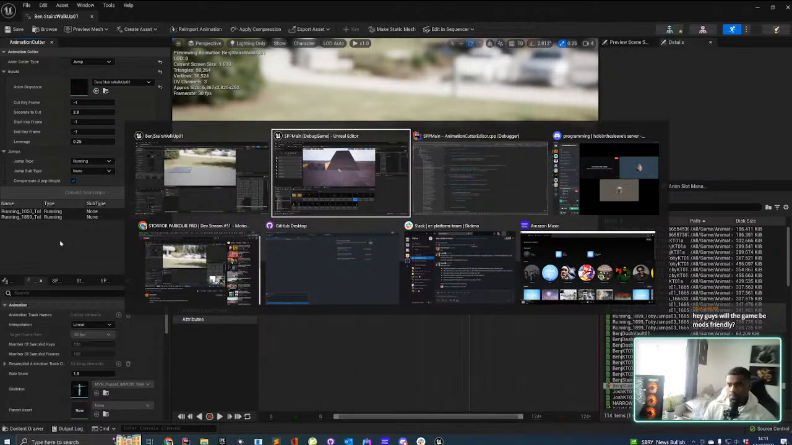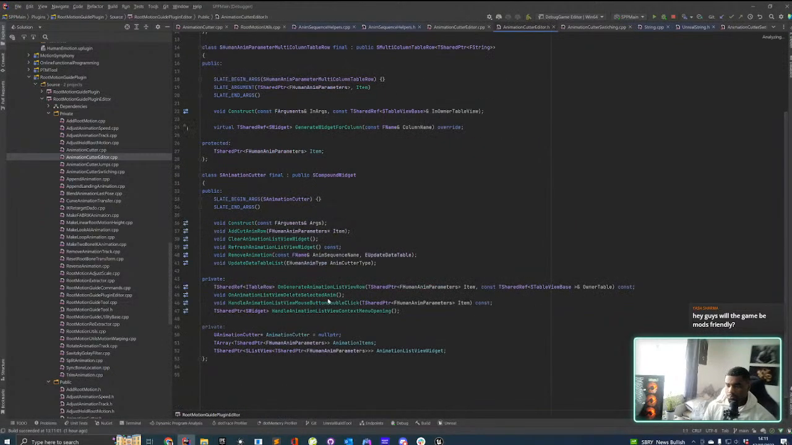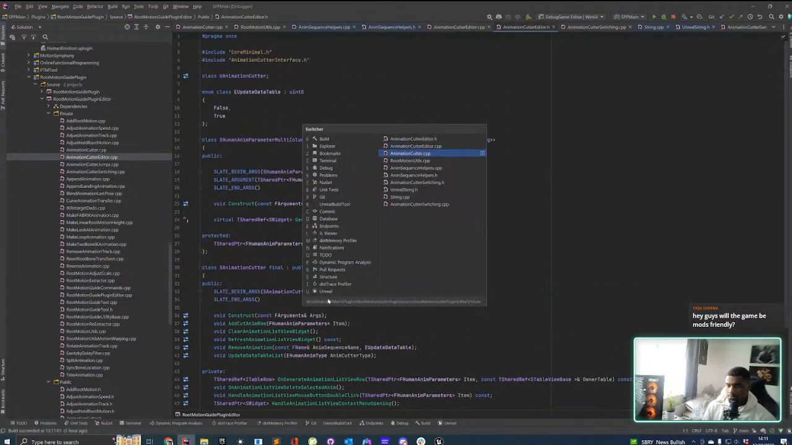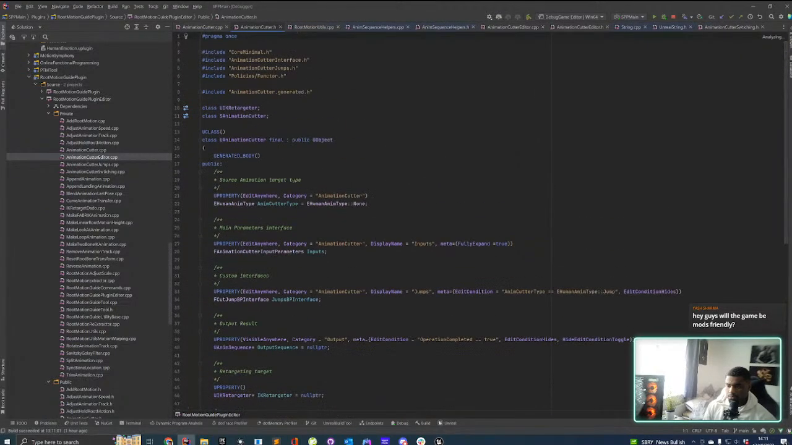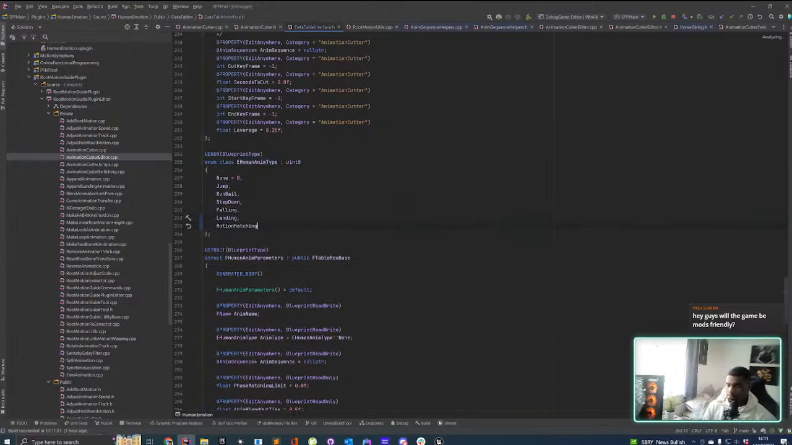Let's do that. This guy here has the animation cutter type, which is this enum here. So let's add landing motion matching. We need to rebuild, but for now, let's just go on. Now, it does things differently. Of course, it has cases to handle the various types of things that it has to do.